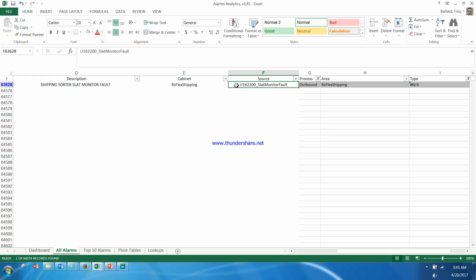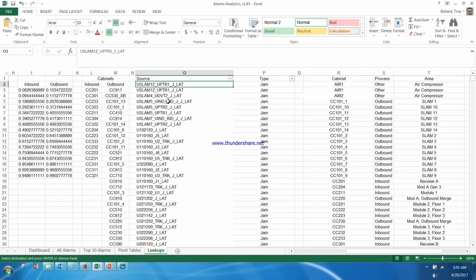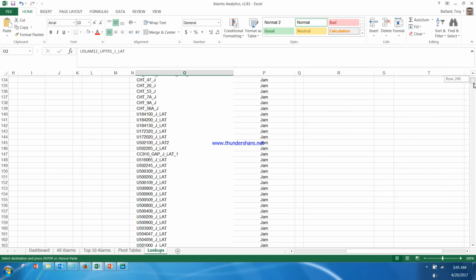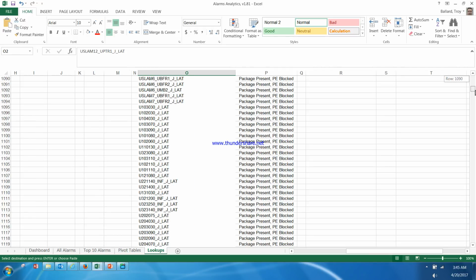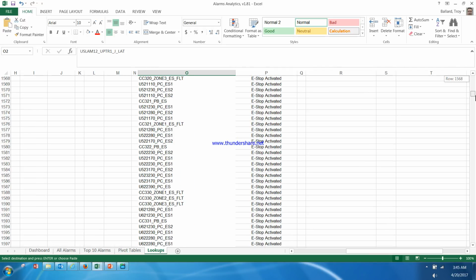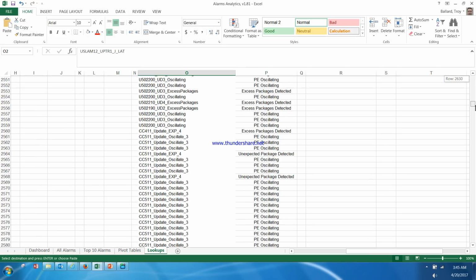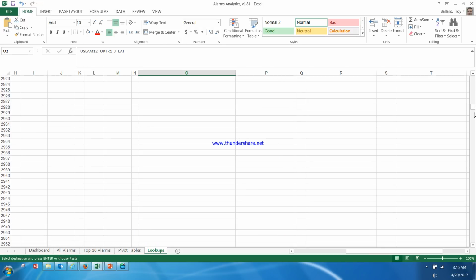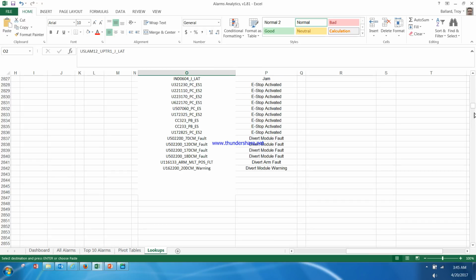So I'm going to copy this source. So I'm going to hit Control-C, and I'm going to go back to lookups, and I'm going to go up underneath source. I'm going to scroll all the way down to the end of my source, which is a lot. There's a lot of codes, and I'm going to drop that value in here on the very last one. So Control-V puts it in there.